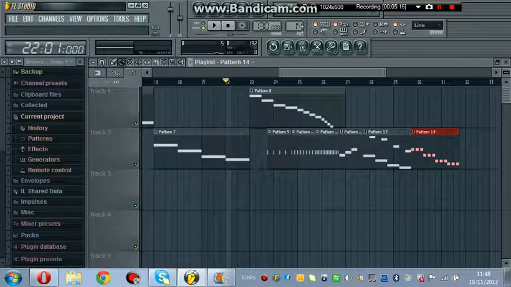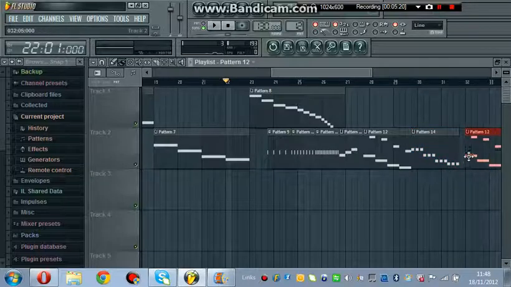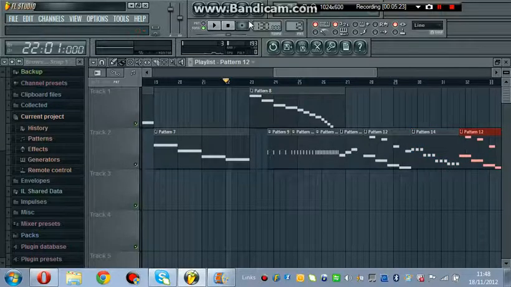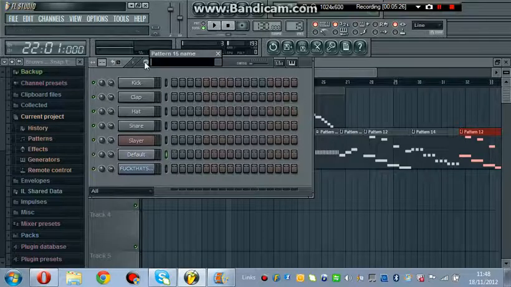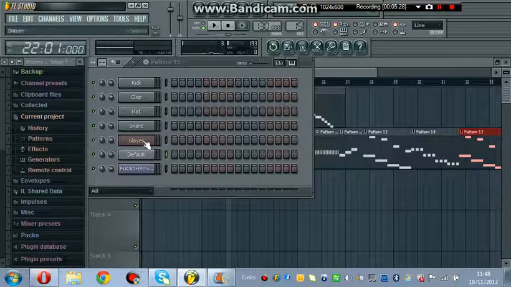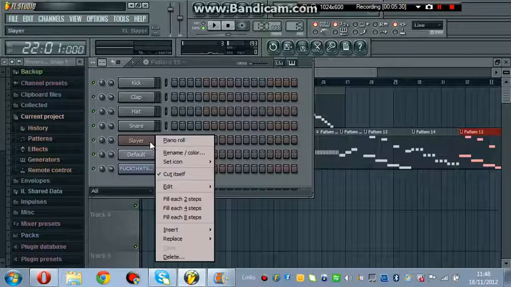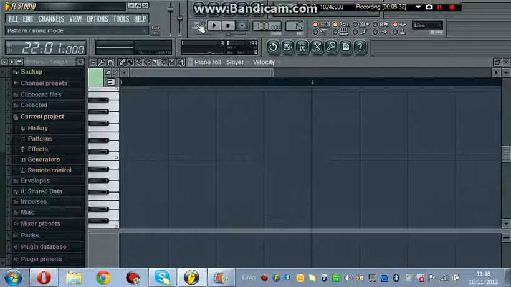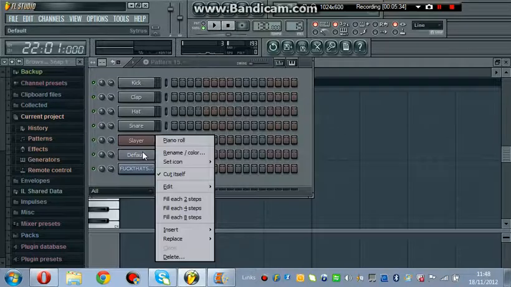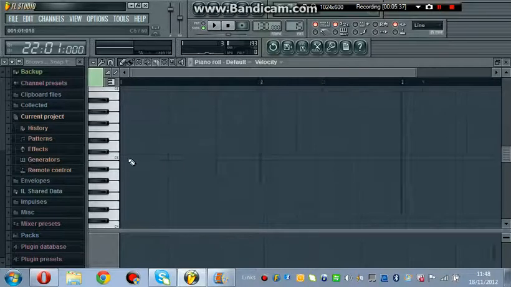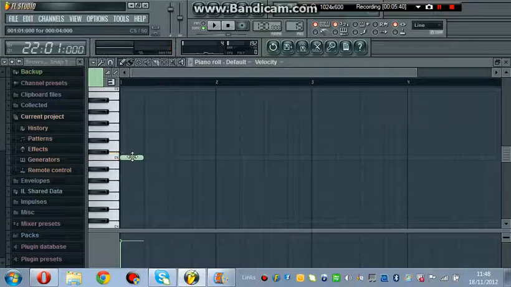Then I want to go straight back down to pattern 12 and add that there. I'm going to go to another pattern and go to my Slayer. You can't do it with Slayer. I'm going to go to my default piano roll. I'm going to do a long, about two beats long. And then cut this down to about there. Delete that. Slide it. Put that there.